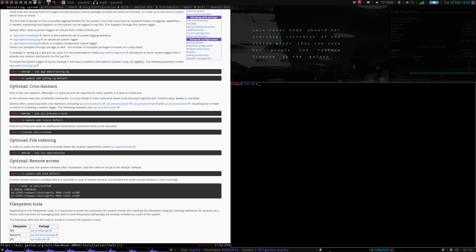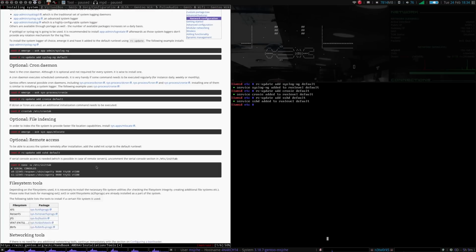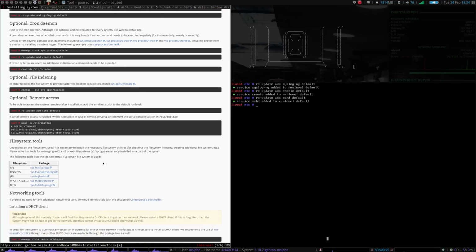Alright, so rc-update add syslog-ng default. And we're going to add chrony. I'm going to be using that later. And we're going to add sshd default. And not going to do anything with the net tab.